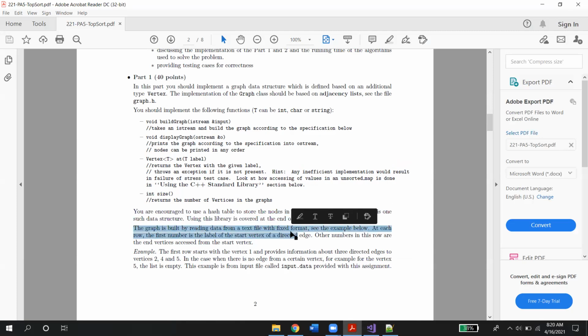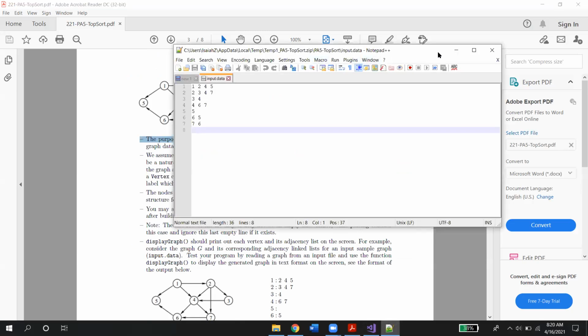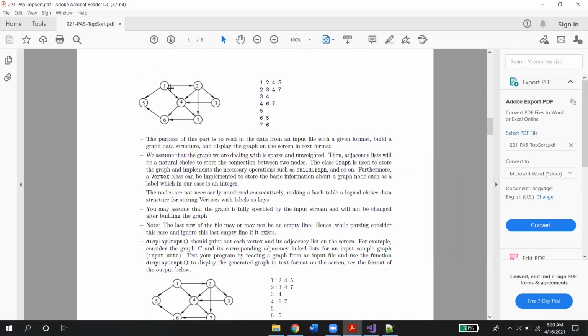So you build the graph using data, as I already said, reading data from a text file. The example I showed earlier results in this graph. So 1, 2, 4, 5 results in vertex 1 being created with links to 2, 4, and 5. And then the next one, 2, is connected to 3, 4, 7. 3 is connected to 4. 4 is connected to 6 and 7. 5 is connected to nothing. 6, 5, 7, 6.